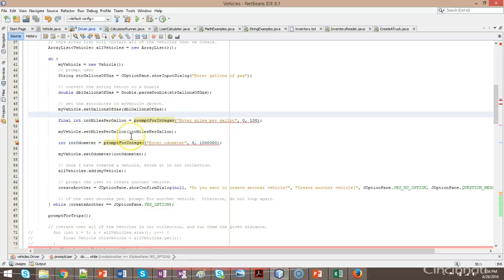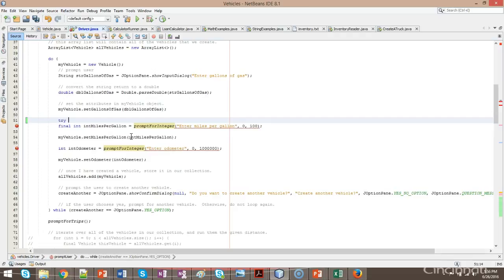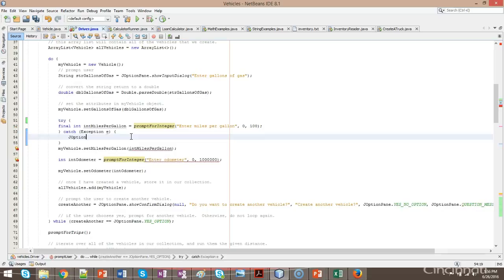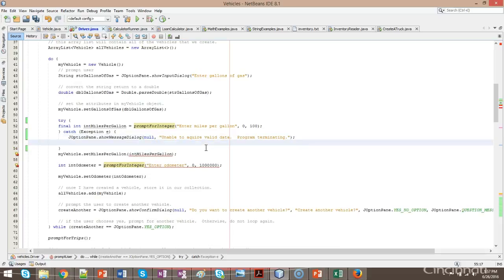What I can do then is wrap a try catch around here, because now I'm handling a checked exception. Try, and then catch Exception e. Okay, and then I might say JOptionPane.showMessageDialog(null, "Unable to acquire valid data, and program terminating.") Okay, something like that.